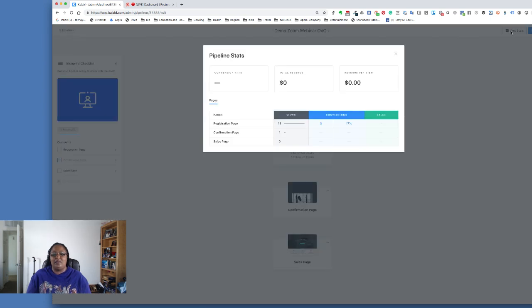Now, this is just my test page, so there's nothing in here. But what's great about this is you could see how many people registered, how many people confirmed, or your sales page. And then you get an idea of, obviously, what's your conversion percentage? Are they getting to my registration page? I'm getting a lot of views, but maybe nobody's actually registering. So you get to see the breakdown, and if something's not converting, you can kind of see where it's not.